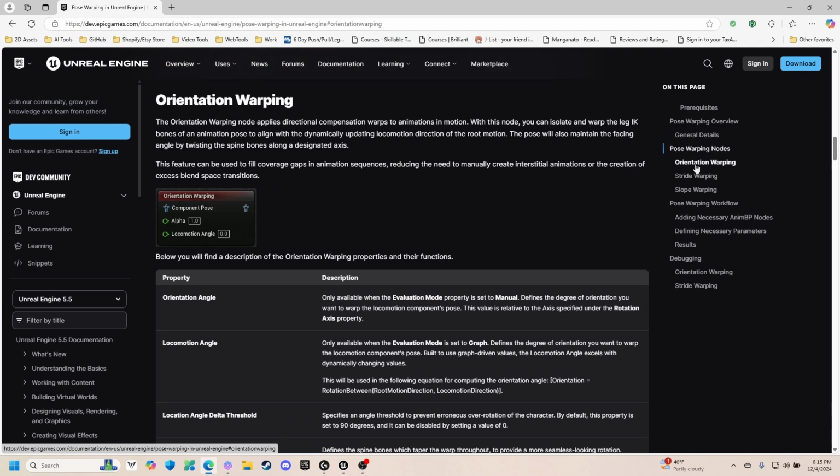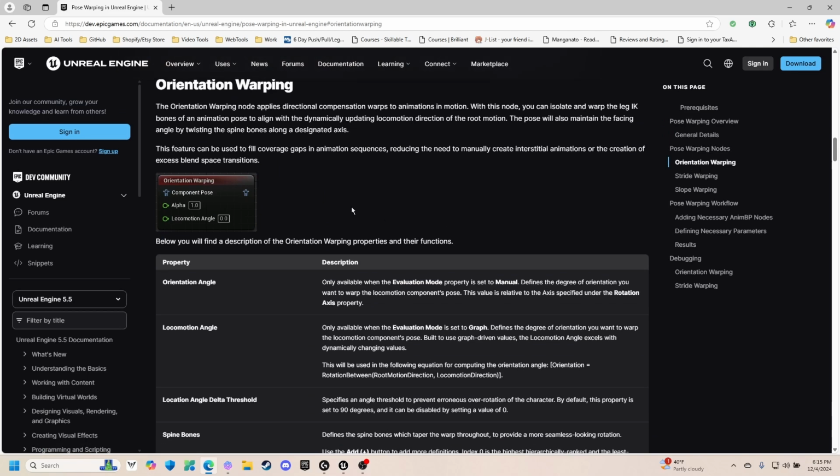So I'm going to drop down to orientation warping, and we're going to go over how you can get that set up in your own project, and how you can get it set up for state machines, as well as getting it set up for motion matching. And I'm going to show you my examples that I have, as well as more of a notable example from the game animation sample project.